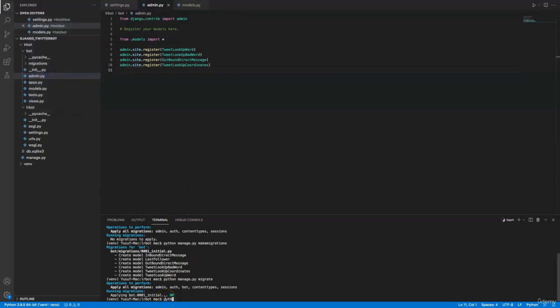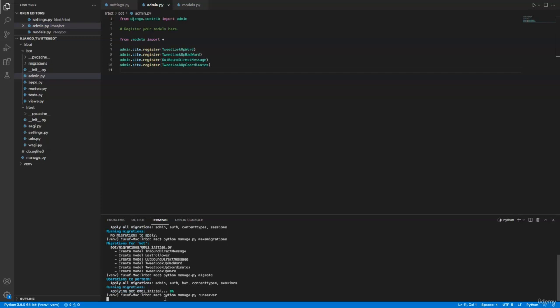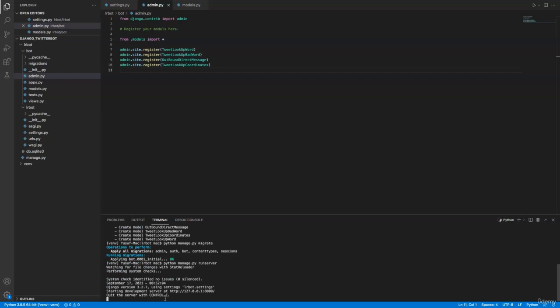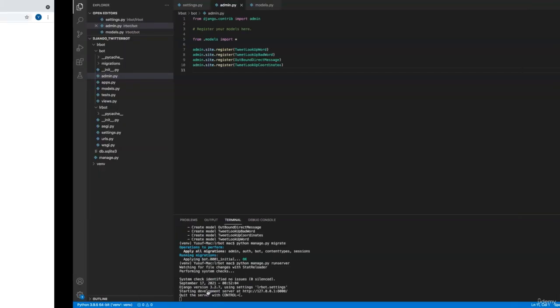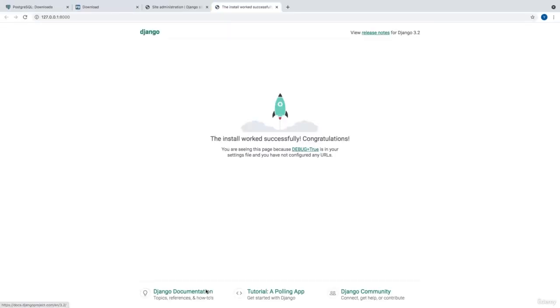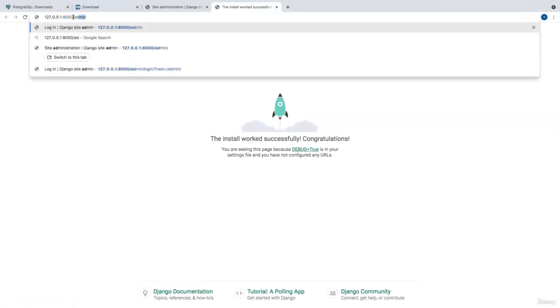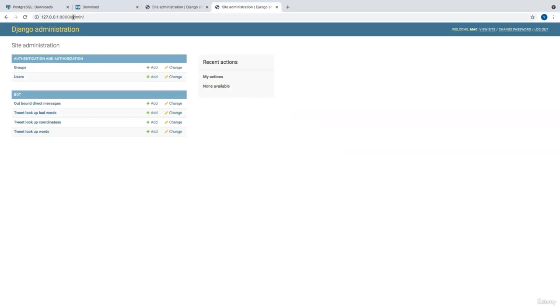So I'm going to run python manage.py runserver. Okay, then I'm going to log into our dashboard. I'll do admin. You can see our app is appearing here, and these are our databases.